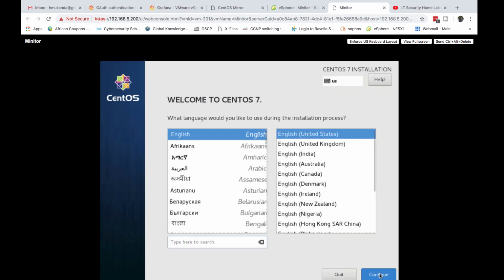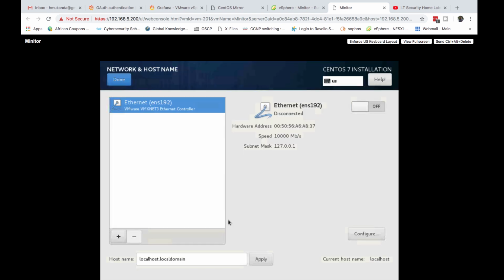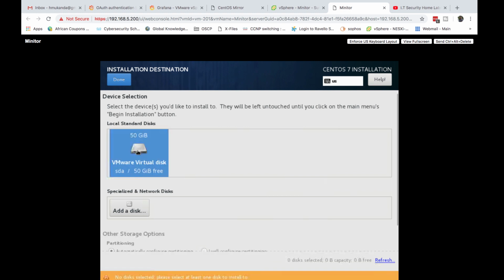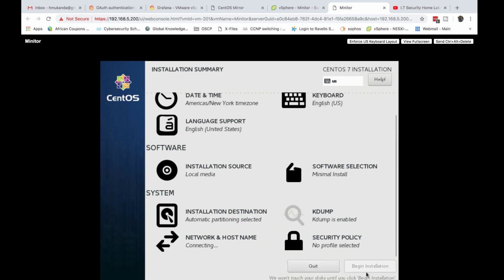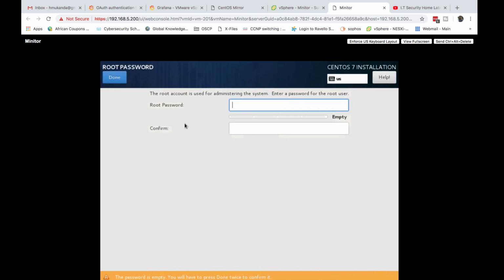So you choose your language. And right here, you want to make sure that you have your Ethernet adapter and it's connected. It's on. And from here, you should be able to get an IP address. Once you know your IP address, you can just say done. And the partition, if you have more than one, you can always choose here. Always say done. Then begin installation. Root password, always set your own root password.